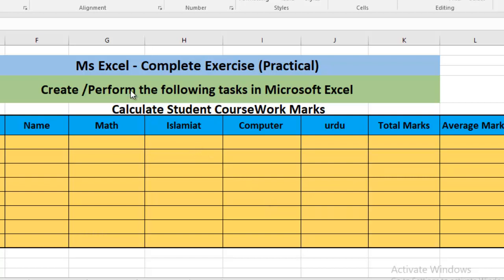Today we are going to learn Microsoft Excel, a complete practical exercise. You need to create and perform the following tasks in Microsoft Excel. Today we are going to learn how to calculate the coursework marks of all the students. First of all, we need to enter the student name, then student maths marks, Islamiyat marks, computer marks, Urdu marks, then we will calculate the total, and then finally we will get the average of their total marks. Okay, so let's make a start.